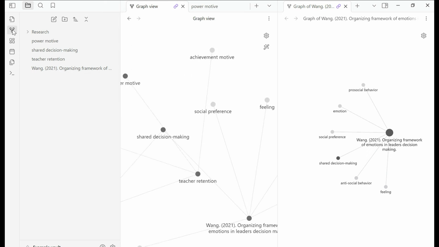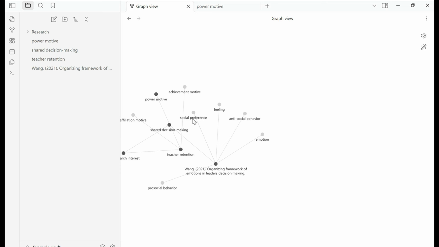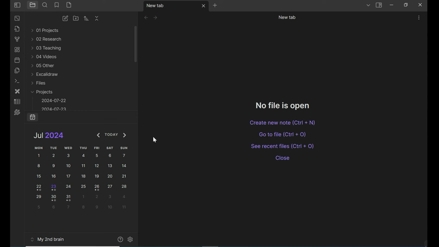And this is the full graph. Let me close this. This is the full graph. Later on, as you begin to build more and more nodes and their connections, you will have a bird's eye view. Here is my Obsidian. These are all my files, and I created different folders. And this is a calendar plugin. I'll show you how I do it in a different video.